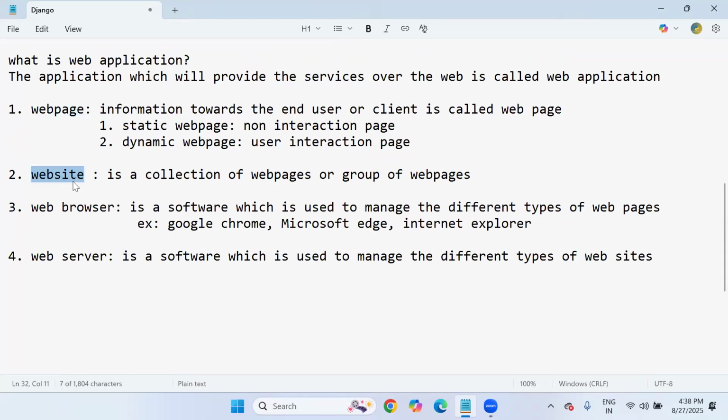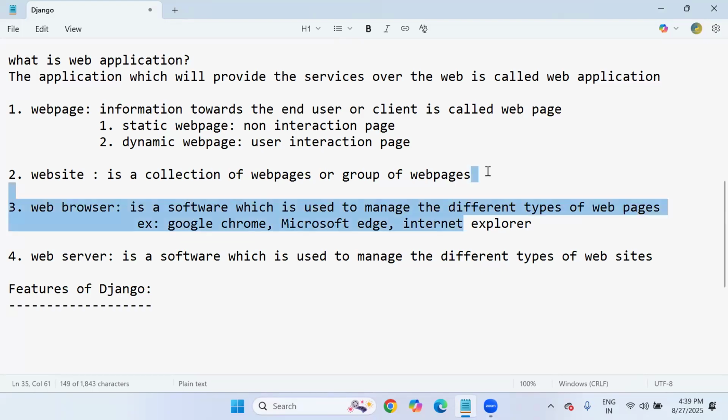What is a web page? What is a website? What is a web browser? And what is a web server? Okay. Now coming to the features of Django. Basic features you must be aware of. What are the features of Django?